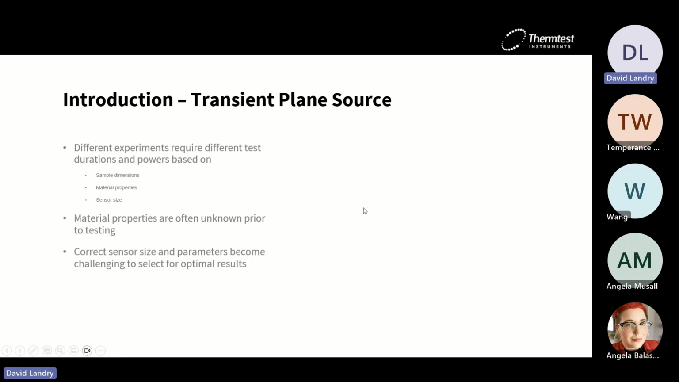Back into it then. The thing that makes the Transient Plane Source difficult to select its optimal parameters for is that it's 3 parameters that you need to select instead of 1 or 2, as with the THW or TLS. And all 3 of these parameters feed back into each other. On top of that, the parameters also depend on the sample dimensions and the material properties. So there are 3 things that the iTransient will select in its algorithm: the sensor size, first off, the test duration, and the test power.